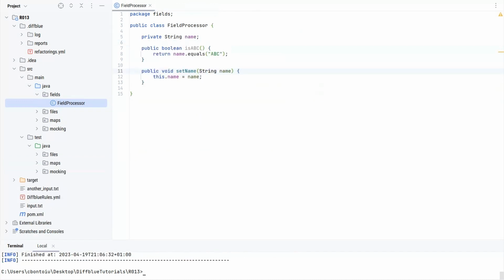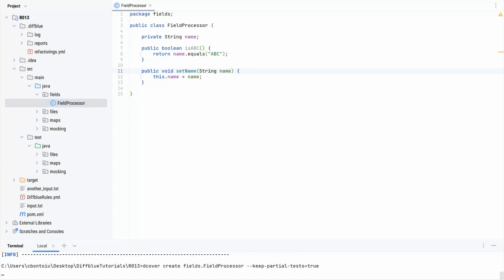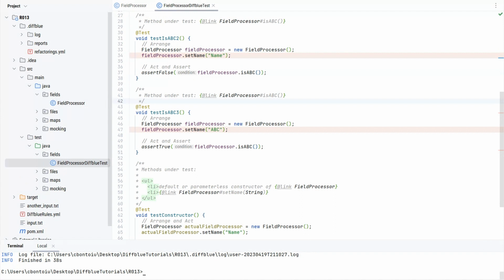Another solution is to add a setter method. Let's see if Diffblue Cover can use it. On this occasion, there are more tests for our method and we can see that the setter method is used.